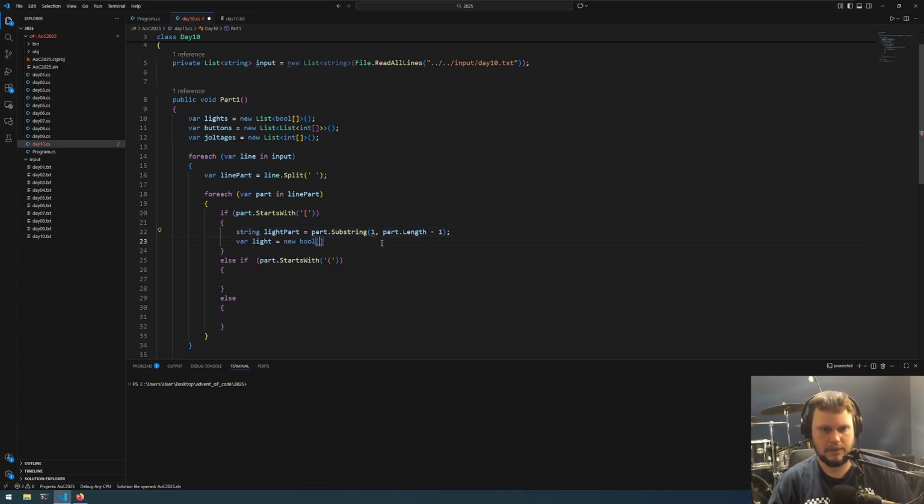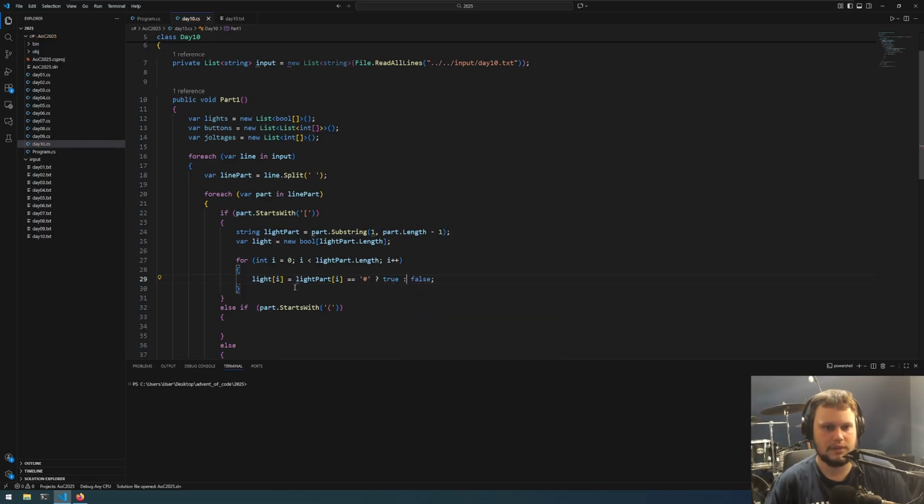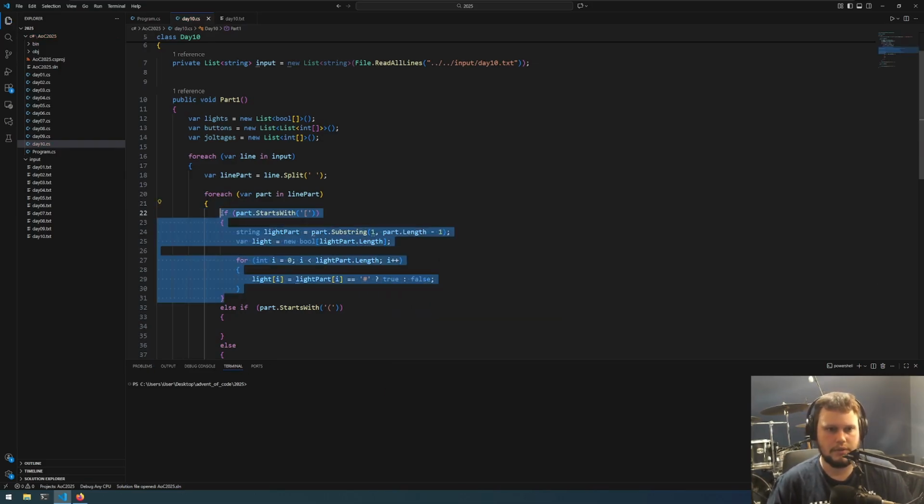That's a string. So it'll be light part dot length, and then for each, so we'll do for i is equal to 0, i is less than light part dot length, i plus plus, and then light index of i is equal to light part i is equal to hash or dot, wait, we need to do true or false, that's right. Or is it just false? Okay, yeah, true or false. So if it's equal to hash, it's true, otherwise it's false. So we've got that part working.